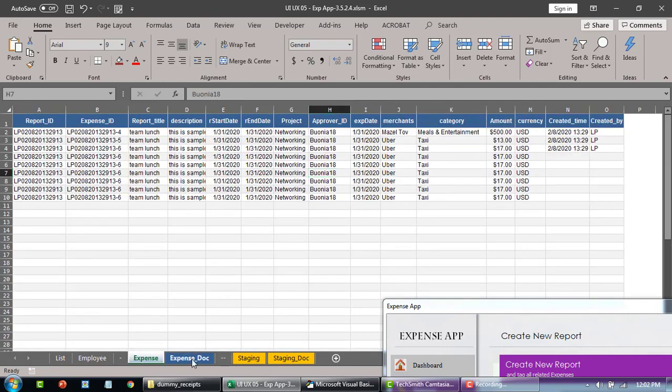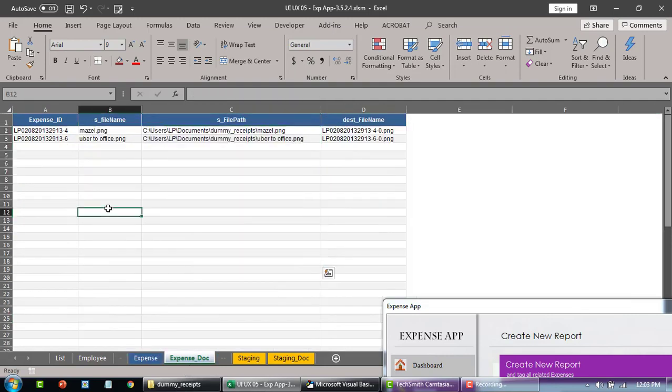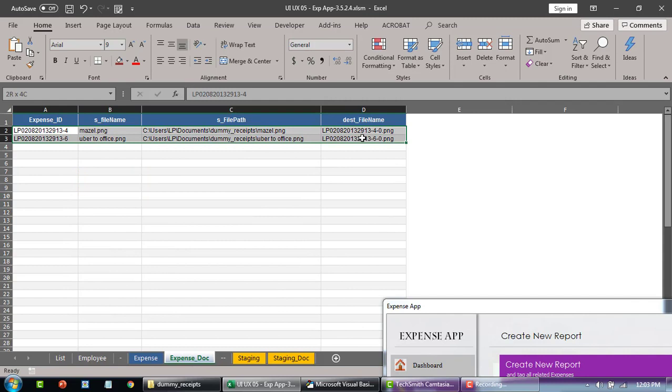And the other reason to bifurcate the expense document and expense tables is because one transaction here could have more than one receipt. That's the reason why later on we can use these two tables to join them together and then create your reports or pull them up for the approvers to review and so on.